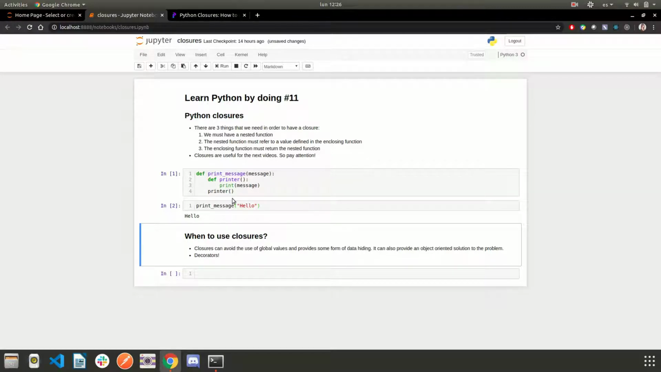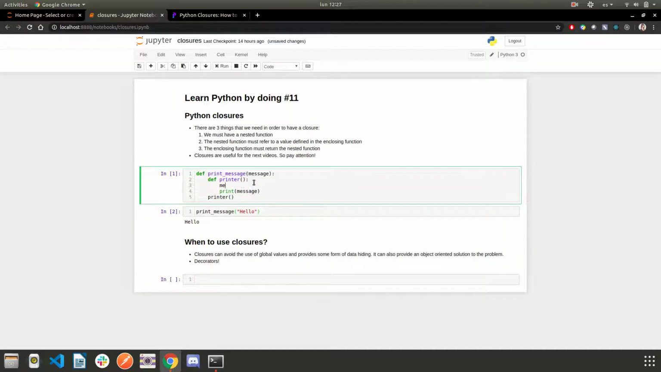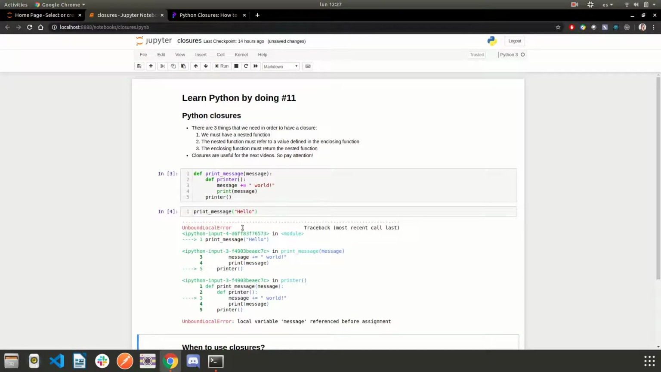So what happened here? There are some interesting things that happen here. The inner function has access to this argument of the outside function. And one thing that you have to take into consideration is that this variable here is read-only. That means that you cannot modify it. Let's see what happens if we try to modify it. So we're going to append hello world here and see what happens. It raised an error, UnboundLocalError: local variable message referenced before assignment.